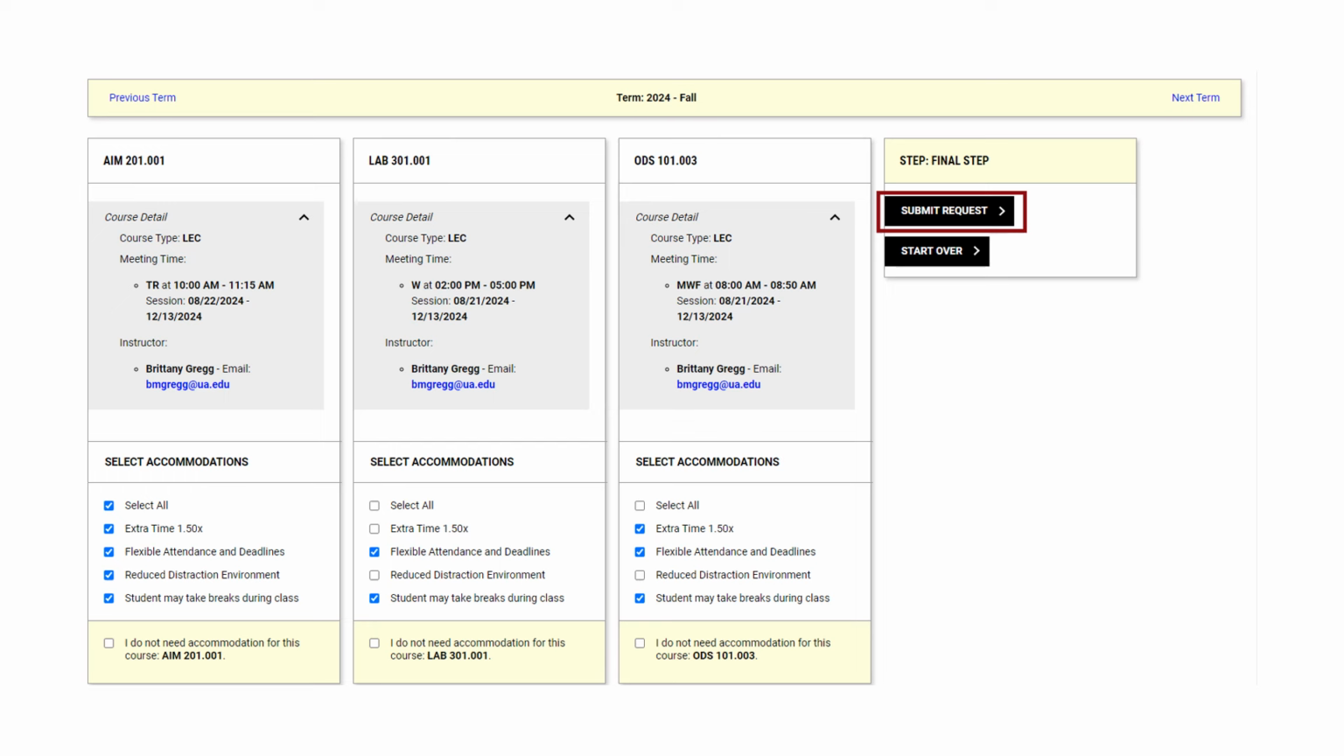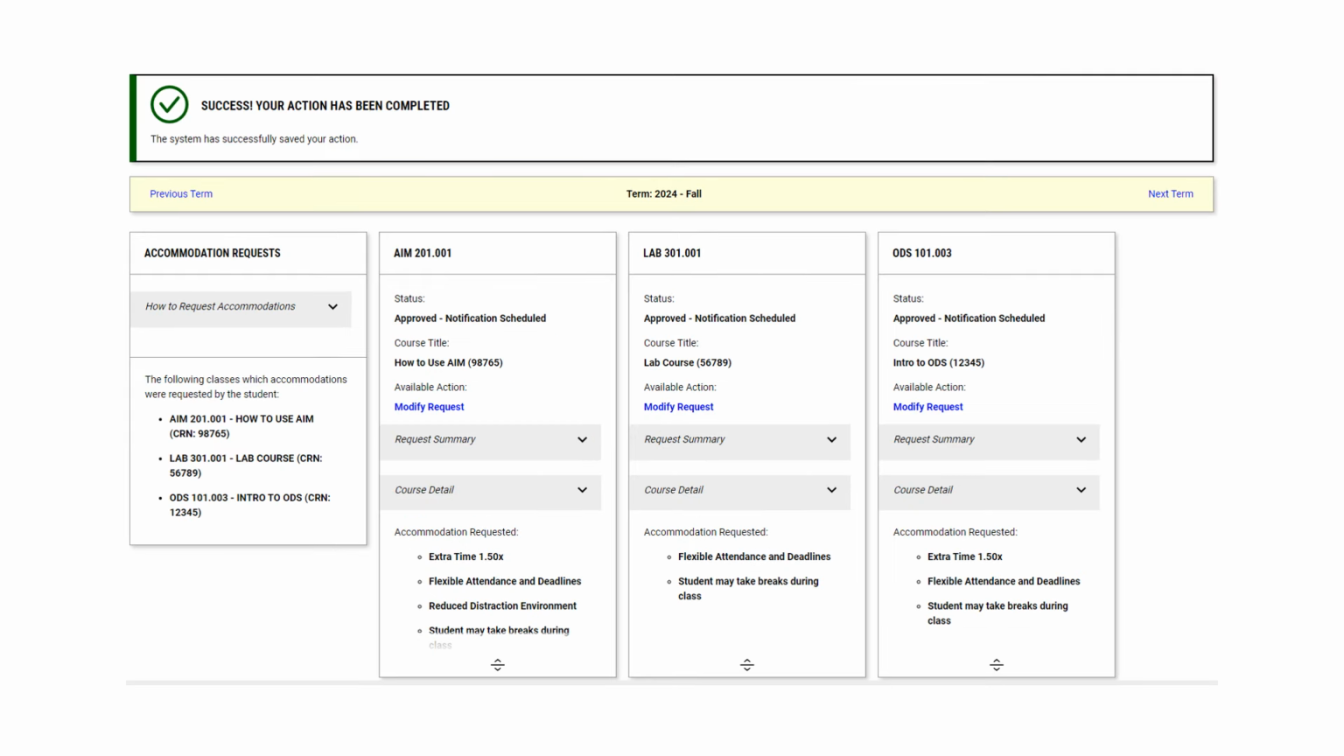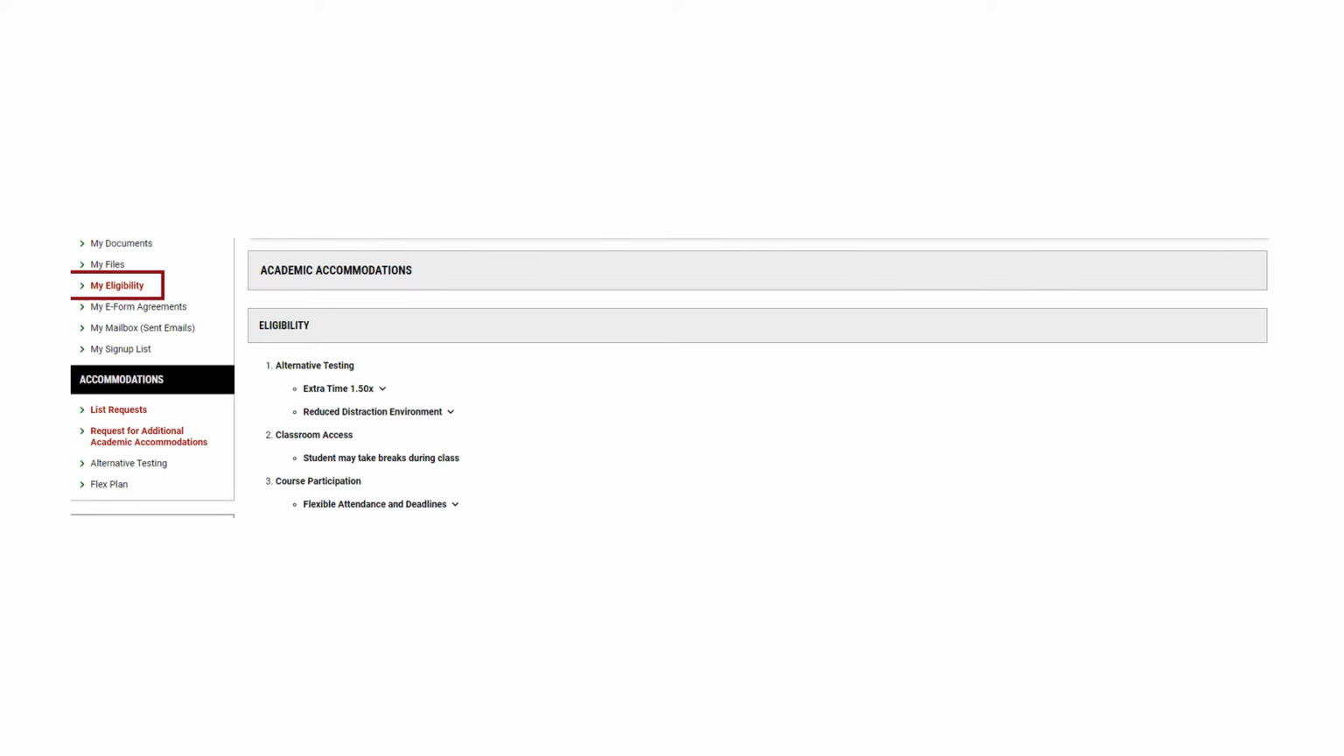Once you've made your selections, select Submit Request. Now the screen displays a message that your action was successfully completed and you can view the accommodations you requested for each class. If you need to modify your request, you may do so from this screen. The column on the left contains links that allow you to complete additional actions in the portal.